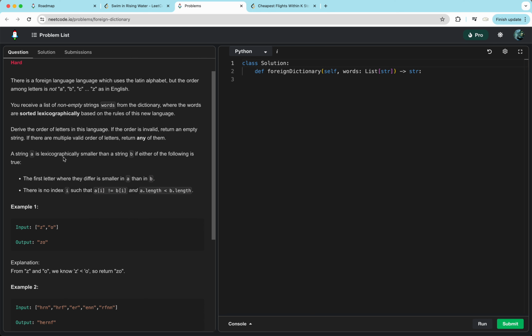And now here explains which strings are lexicographically smaller than other ones. So for example, if the first letter where they differ is smaller than A, then A is smaller. Or if A and B are identical, but the length of A is smaller than the length of B. For example, A is going to be AAA, while B is going to be AAAB. So in this case, A is smaller than B, just like how English works.